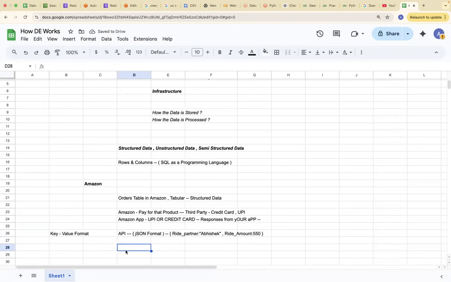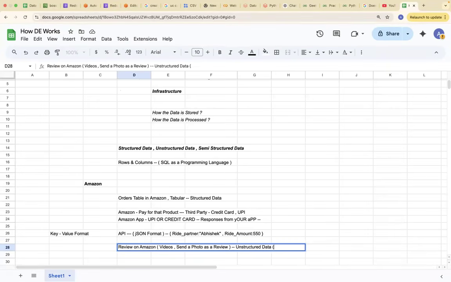Now the third thing. When you try to put a review on the Amazon app, many times you have seen that in the Amazon app you see videos also of a product, or you try to send a photo as a review. So all this kind of data is known as what? This is all unstructured data. Mostly the data which comes in audio, video or multimedia is unstructured.